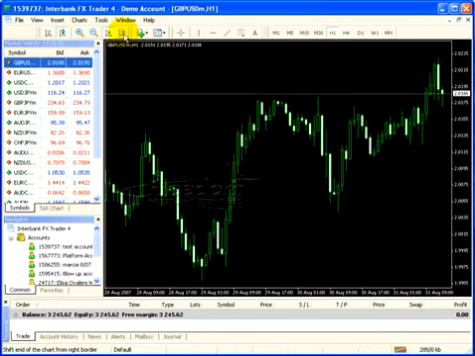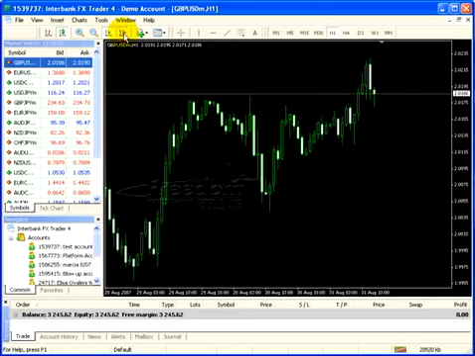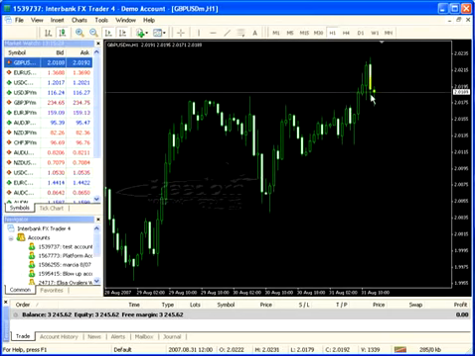Now this is the chart shift. We're going to click on that and bring it back away from the edge. I like this so that I can really see what's going on in this area.